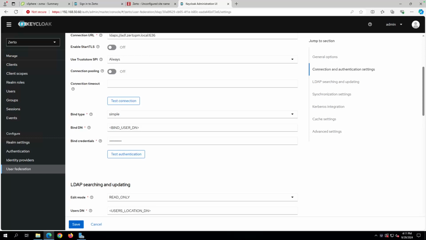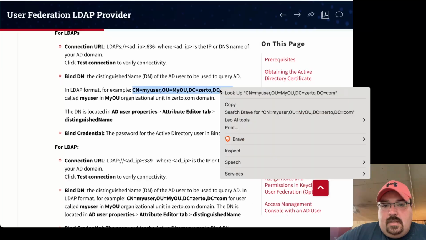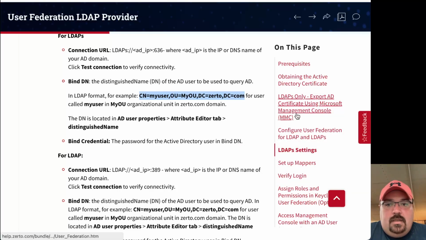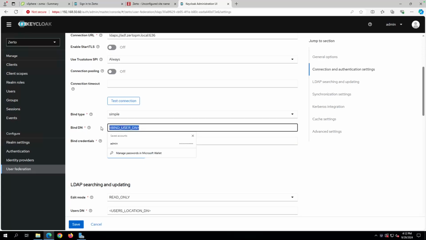And what I will say is, flip back to the directions here. The bind DN has to be in this format right here. So what I'll do is I'll copy this. Maybe my mouse works. There it goes. So I'll copy this, and then I'll show you how we modify it. And we go back over to RDP, and I'll paste that here in the bind DN.